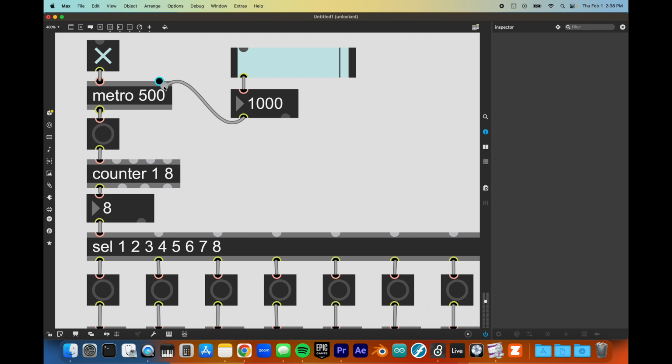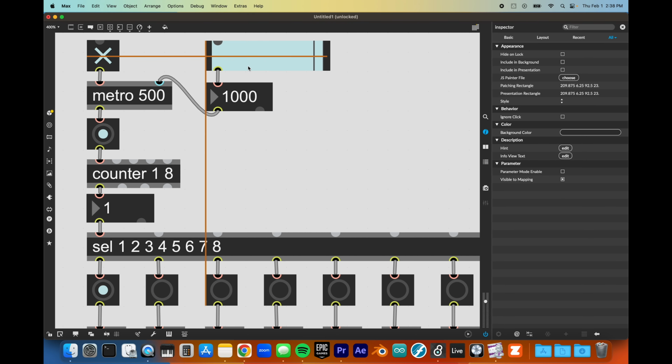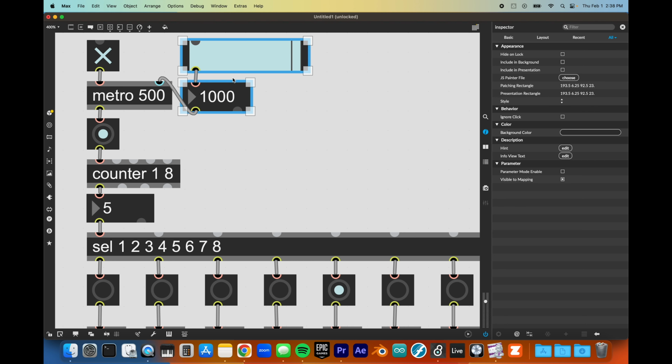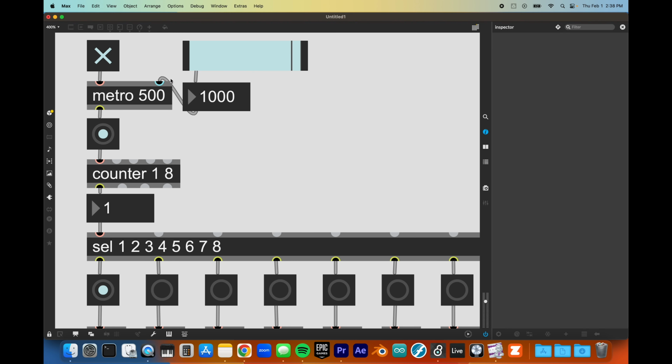Now I can connect this here, and what's going to happen, of course, is that the 500 is going to theoretically be replaced by whatever number is coming out of this. All right. Now we won't see it change, but it is going to change. So let me turn this back on.